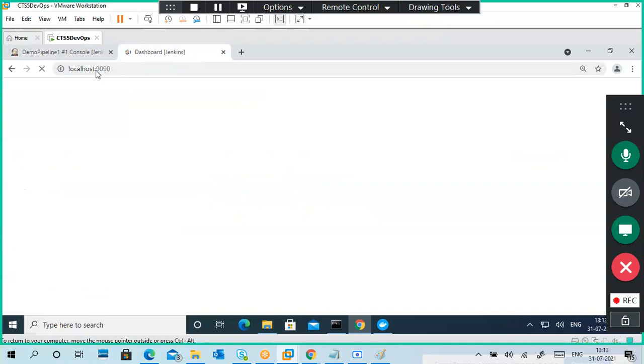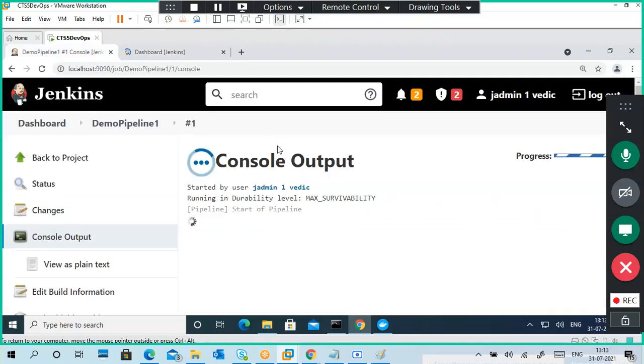Sir, is it compulsory? Not required, just for you only. Even this is also not required, sir. No one will ask what is pipeline.